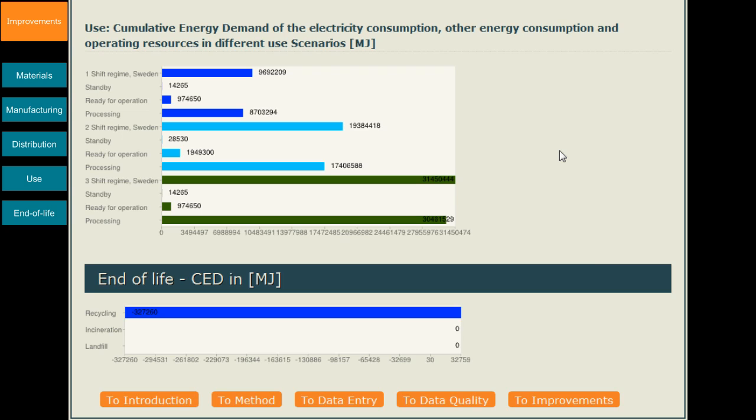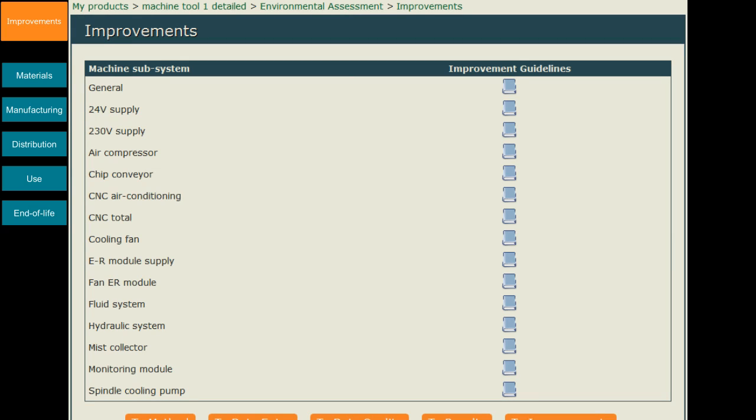Improvements. The suggested improvement measures are in line with ISO 14955. Improvement measures should first focus on the most relevant components in the most relevant life cycle stages.